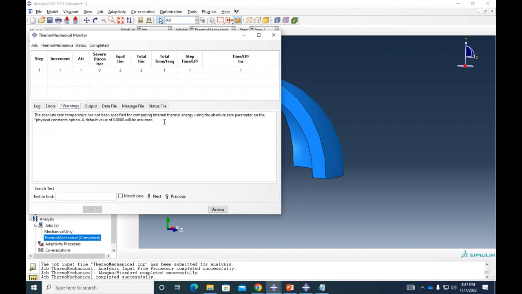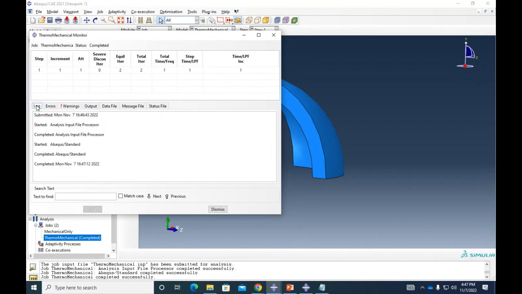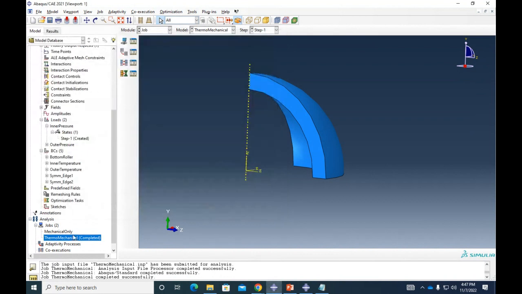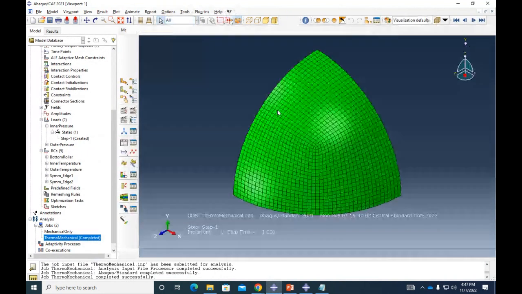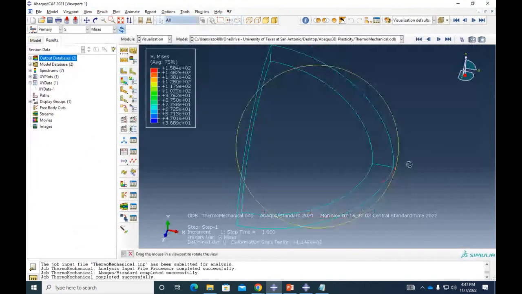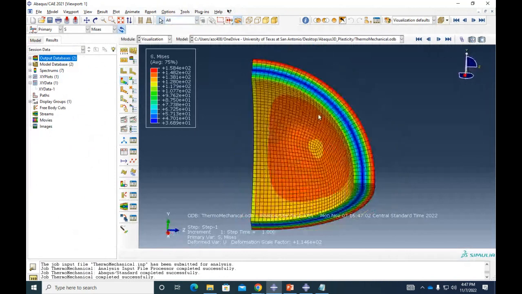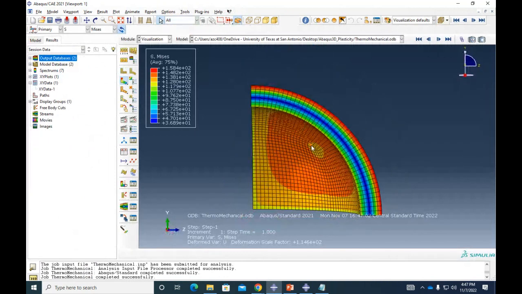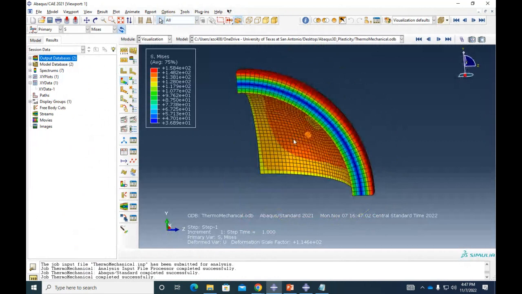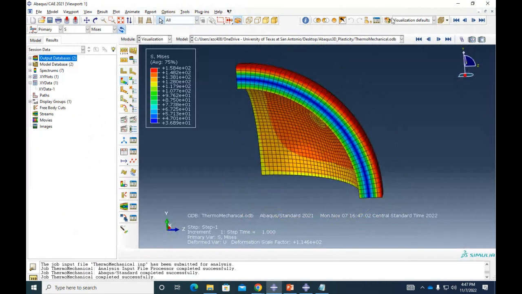So warnings, absolute 0 temperature, so that one doesn't matter a lot. And completed. Wow. Let's go to results. Okay. So let's try to understand what's going on in here.